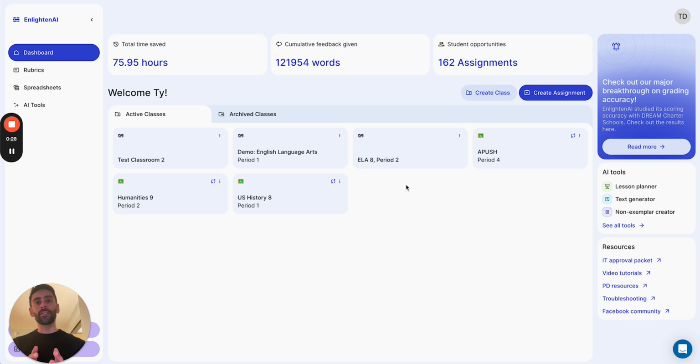The second is an AI feedback assistant that is able to provide on-demand immediate feedback to students. You give the AI assistant instructions, and when students log into Enlighten AI and submit their work, they can on-demand access feedback so that they can revise and resubmit their work over a designated number of attempts.